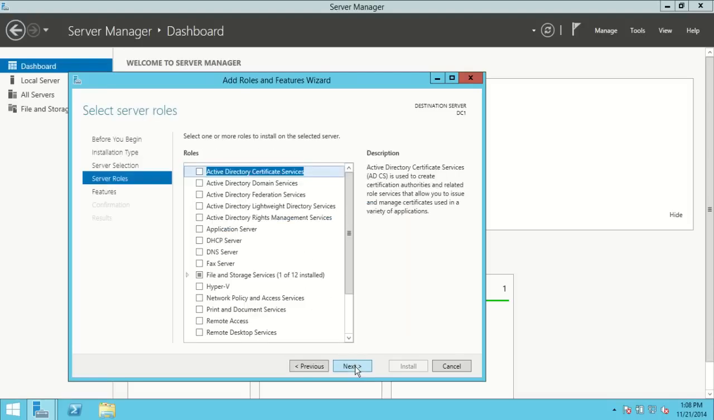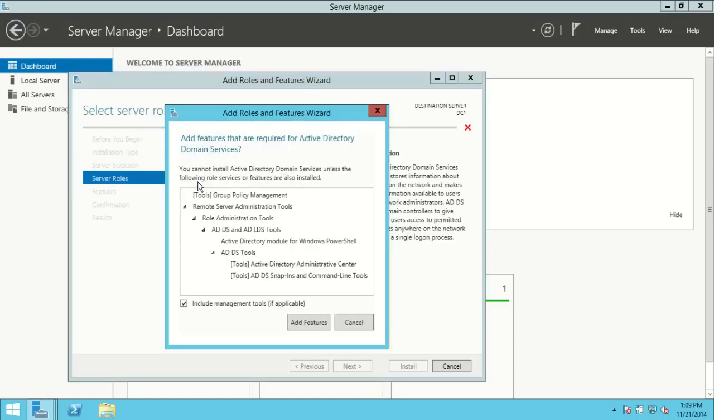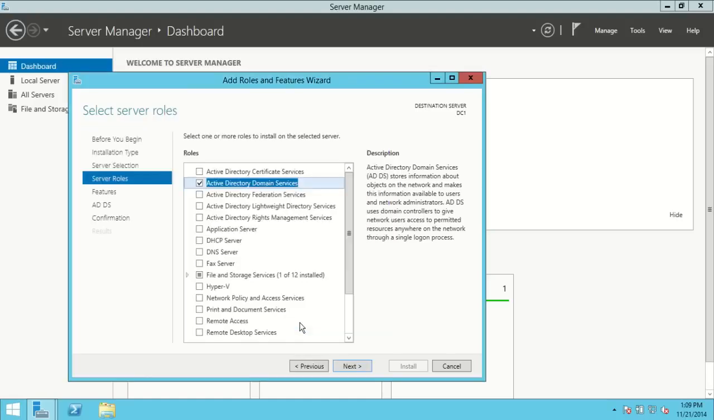Okay, so now we're at the point where we get to choose which roles we want to turn this computer into. The one I'm looking for right now is the Active Directory Domain Services. I'll click on that. It's going to say, hey, there are additional features out there, do you want to install those? I'm going to say yes, I need to have those as well.